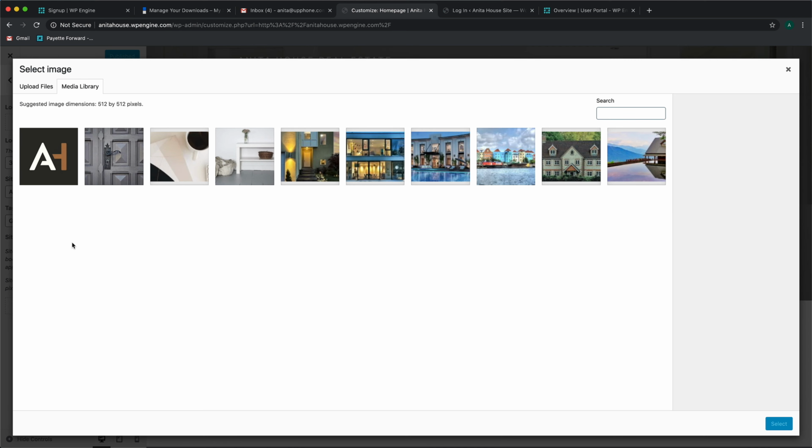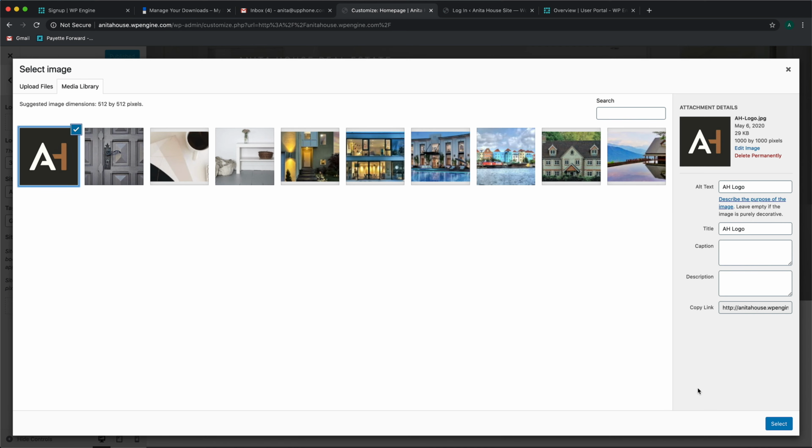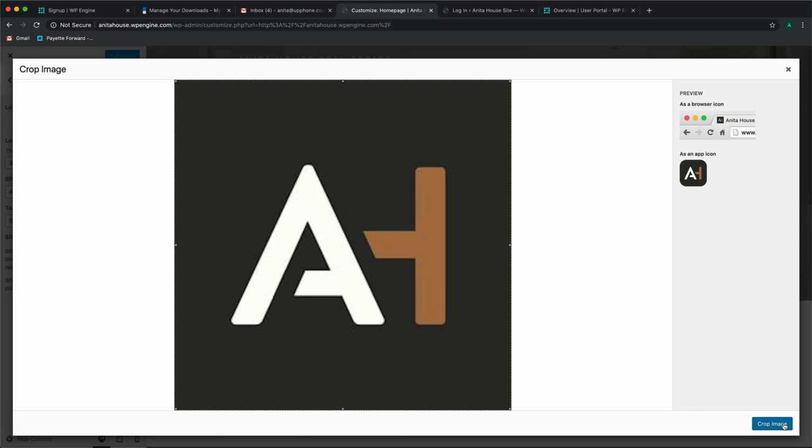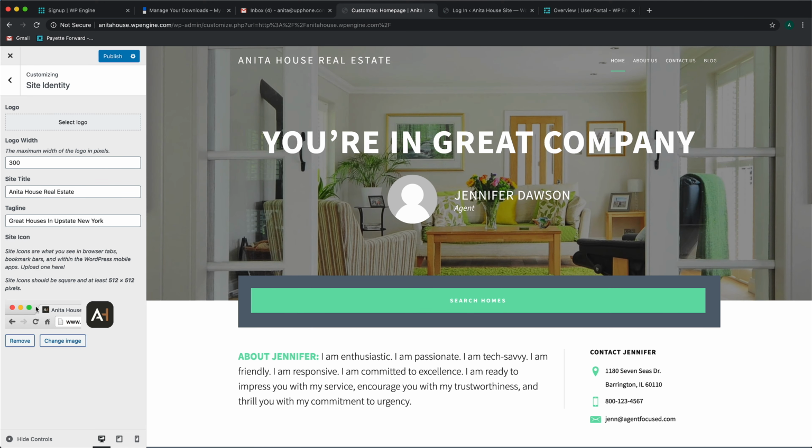Click on Select Site Icon. I'm just going to choose the logo here and click Select. This is going to show up here in the browser, and you can see if somebody adds it to their home screen on their phone, it'll show up. This is sort of an element of polish, but people notice the difference. Let's tap back, the upper left-hand corner.